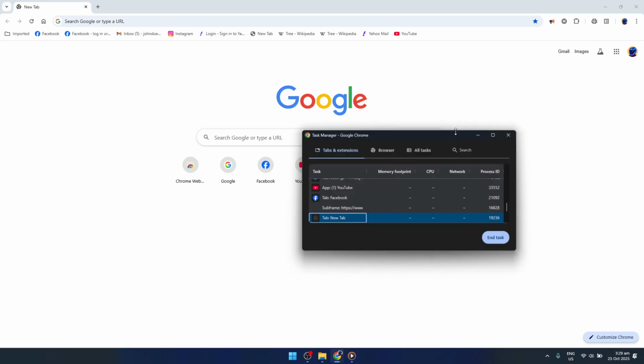Here, you'll see a list of open tabs and extensions. Click on the CPU column to determine which item is demanding the most processing power. If you spot any tab or extension that appears unusually high on resource usage, select it and click End Process. This action will terminate the process, thereby freeing up some CPU capacity.